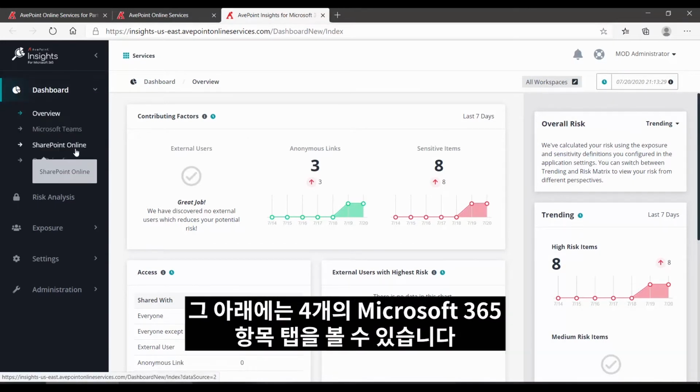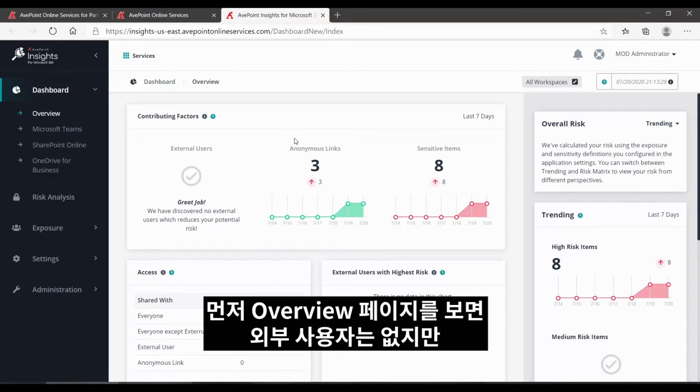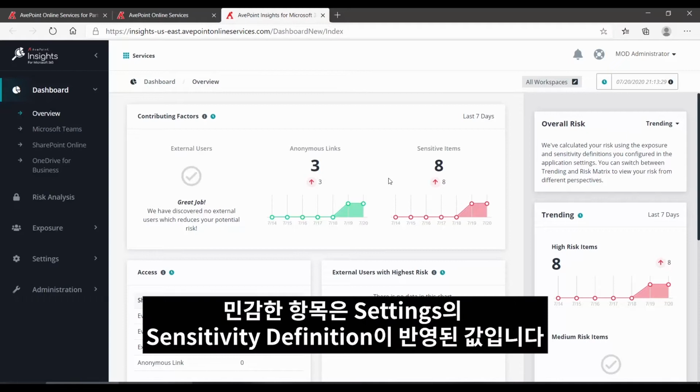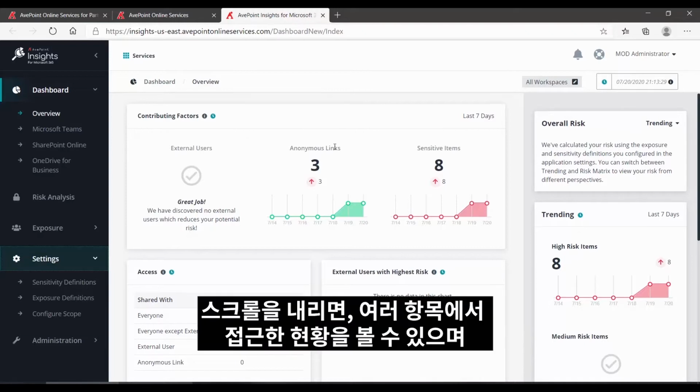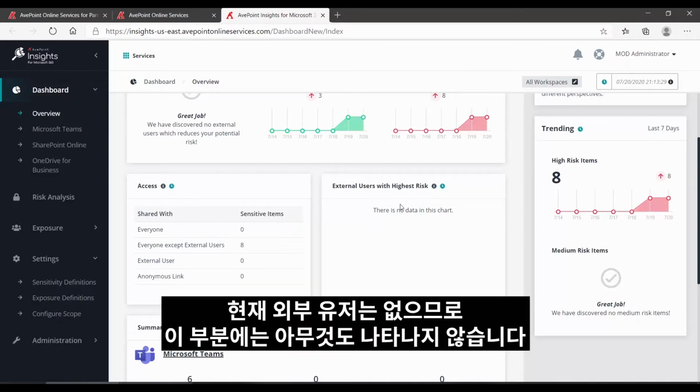There are separate pages for each of your different types of Microsoft 365 objects. Starting first on the Overview page, we can see that there are no external users, but it has found 3 anonymous links and 8 sensitive items. The sensitive items, remember, are based on your sensitivity definitions, which are defined under Settings. If we scroll down, you can also view the status of your different types of access, and since we have no external users, there's no data here to show.